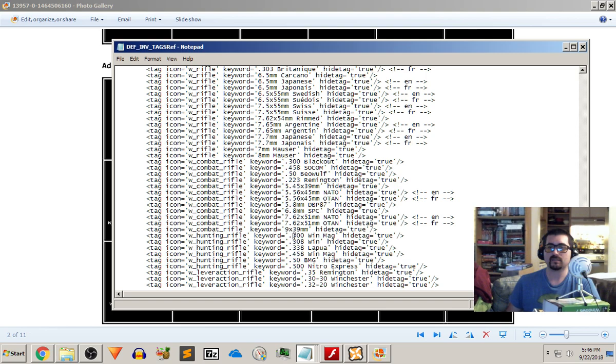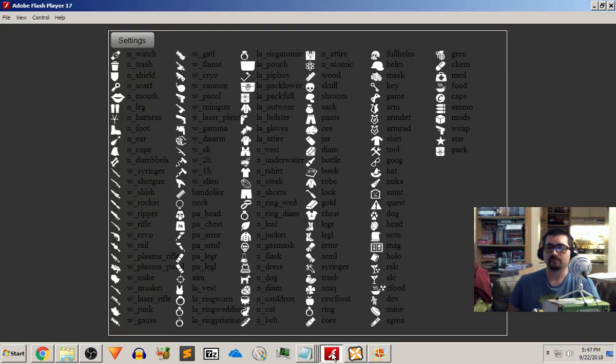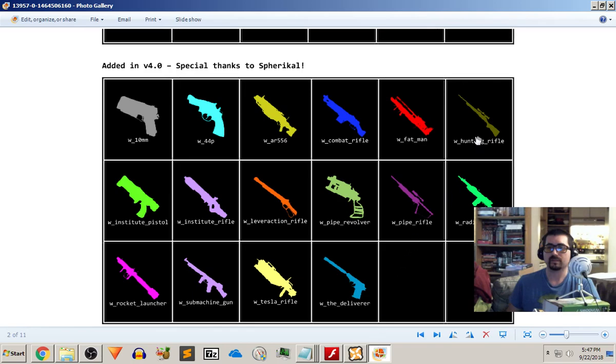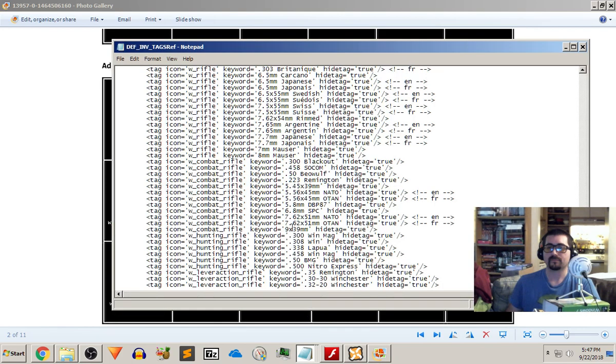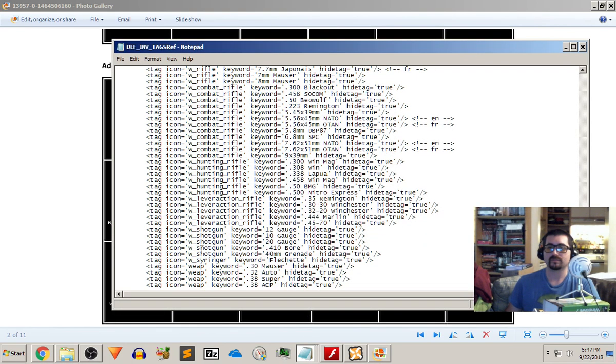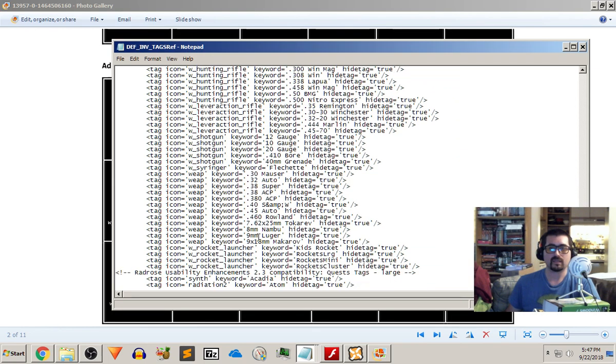So if I typed in the keyword 300 Win Mag, or the keyword 308 Win, I would have the hunting rifle with the scope, like this. Okay. All right, so you get shotgun, and it can also give your weapons a little character in the game.